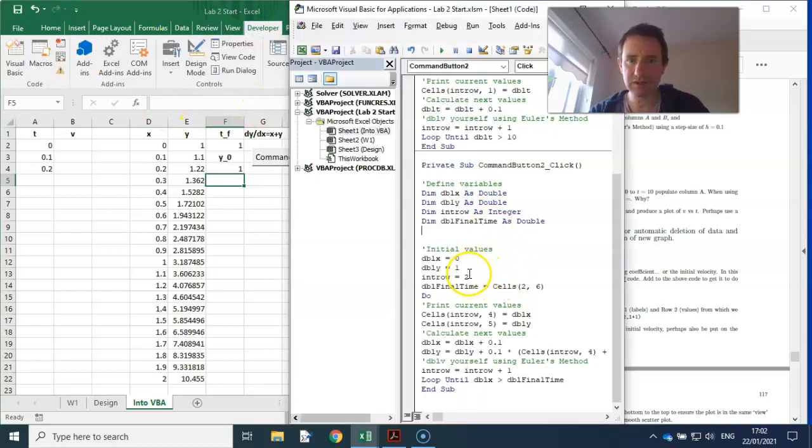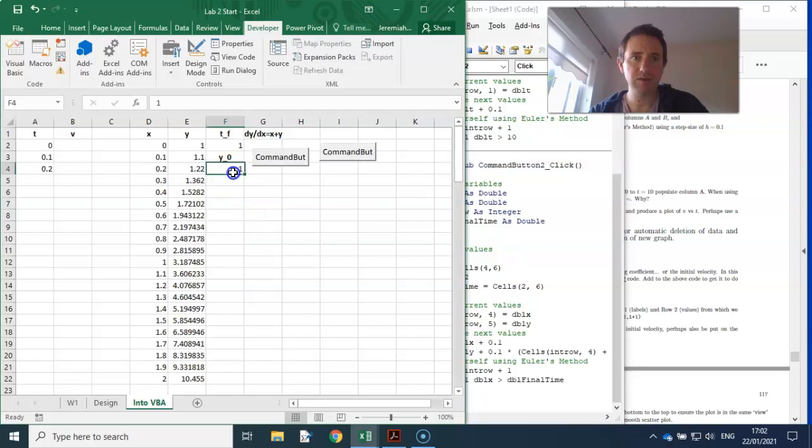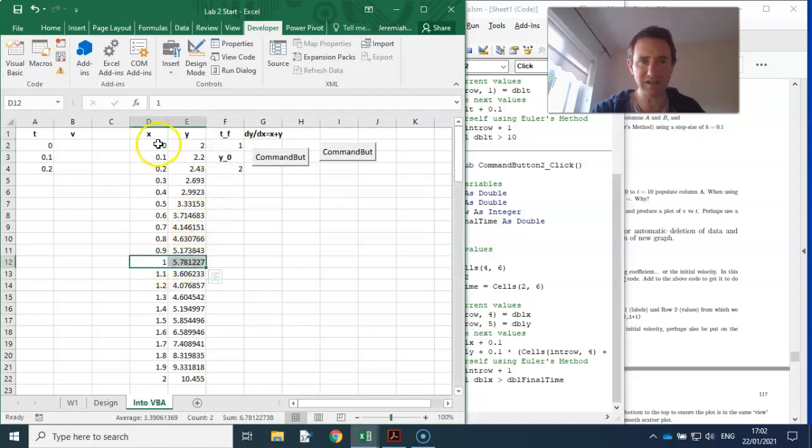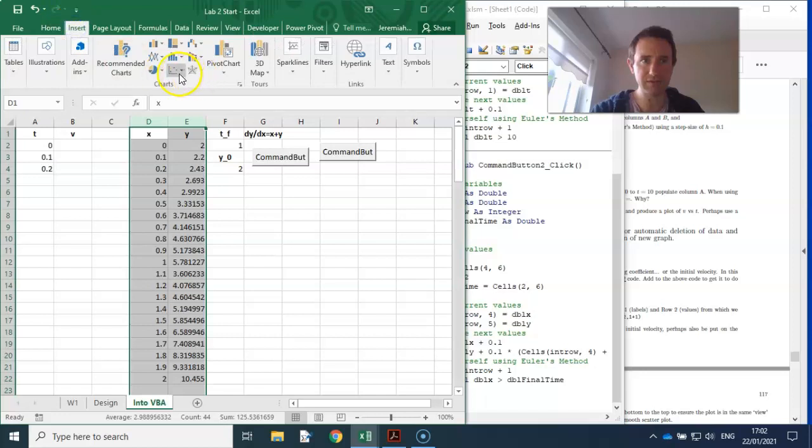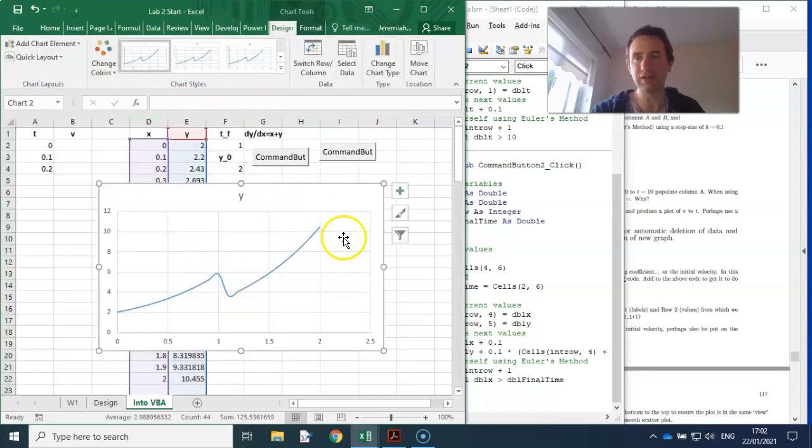Developer. So the initial value of y will be cells row 4, column 6. Okay. So we can change these two and get different stuff. Now I see here what happened. We ran it with the starting speed of 2 and we only went up to a final time of 1 second, and we got just nonsense. If you graph this, it's nonsense, right?